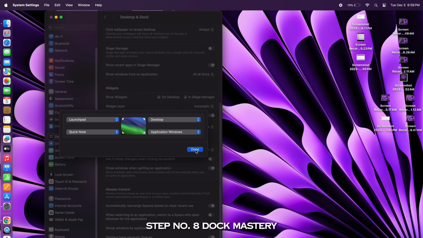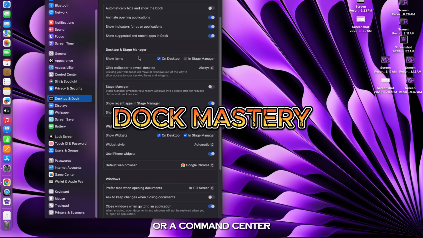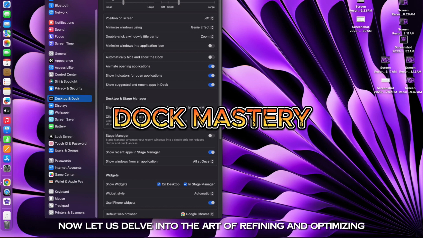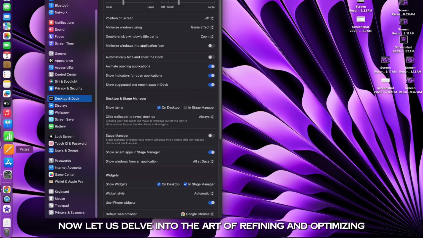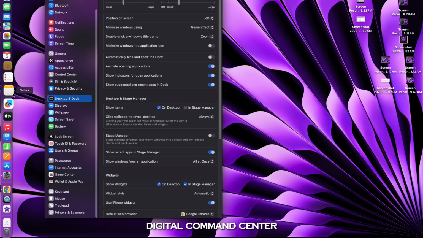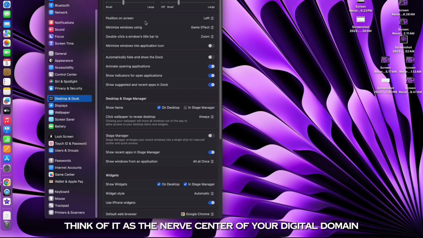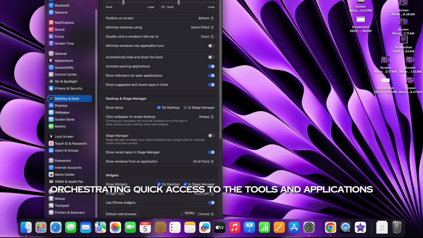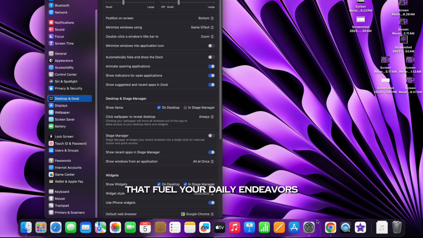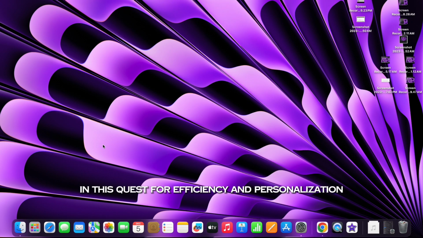Step number 8. Dock mastery for a command center. Now, let us delve into the art of refining and optimizing your MacBook's digital command center, the illustrious dock. Think of it as the nerve center of your digital domain, orchestrating quick access to the tools and applications that fuel your daily endeavors. In this quest for efficiency and personalization, it is time to curate and streamline.